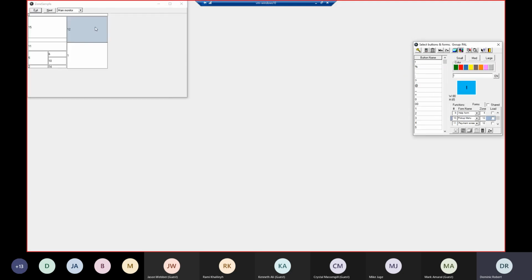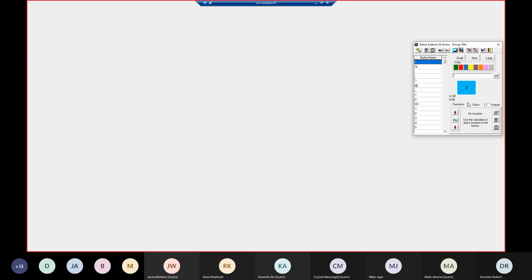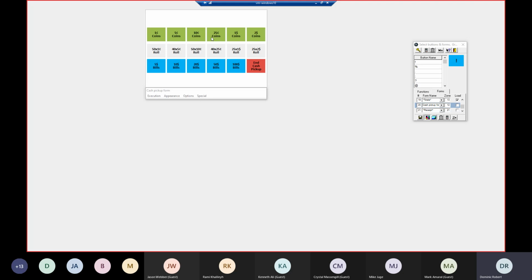I'll show you how it works in a few seconds, or well, a minute. And after that, we have our payment screen, which is used for paying. And the cash pickup for coins, rolls, and bills when we do pickup.